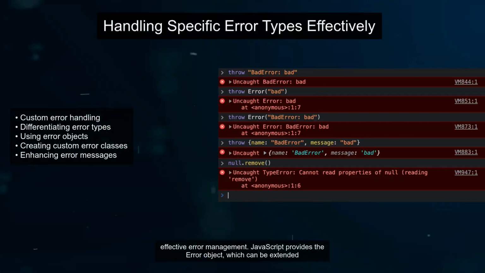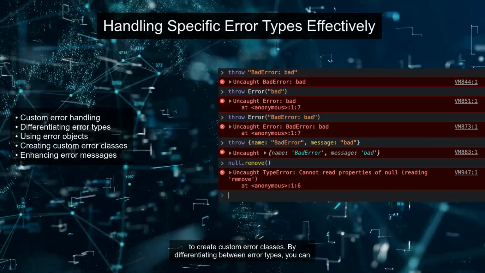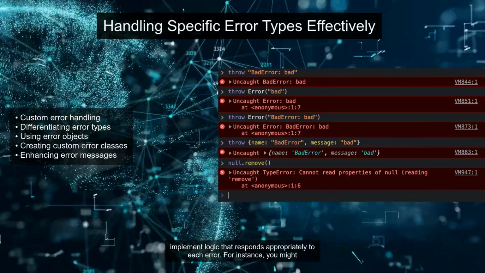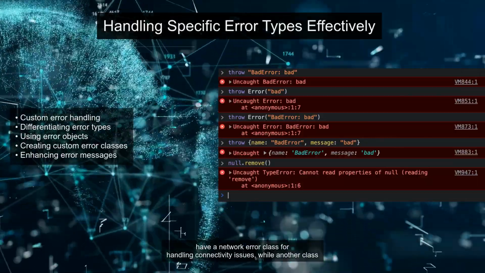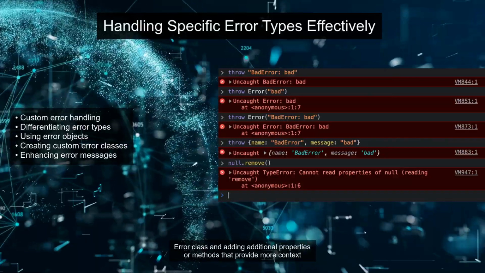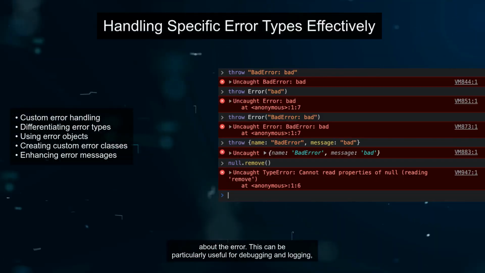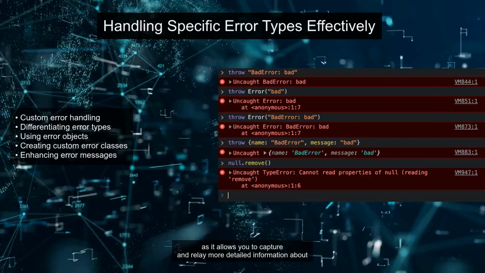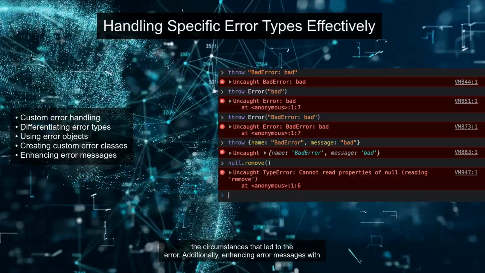Handling specific error types in your application allows for more targeted and effective error management. JavaScript provides the error object, which can be extended to create custom error classes. By differentiating between error types, you can implement logic that responds appropriately to each error. For instance, you might have a network error class for handling connectivity issues, while another class handles data validation errors. Creating custom error classes involves extending the built-in error class and adding additional properties or methods that provide more context about the error. This can be particularly useful for debugging and logging, as it allows you to capture and relay more detailed information about the circumstances that led to the error.